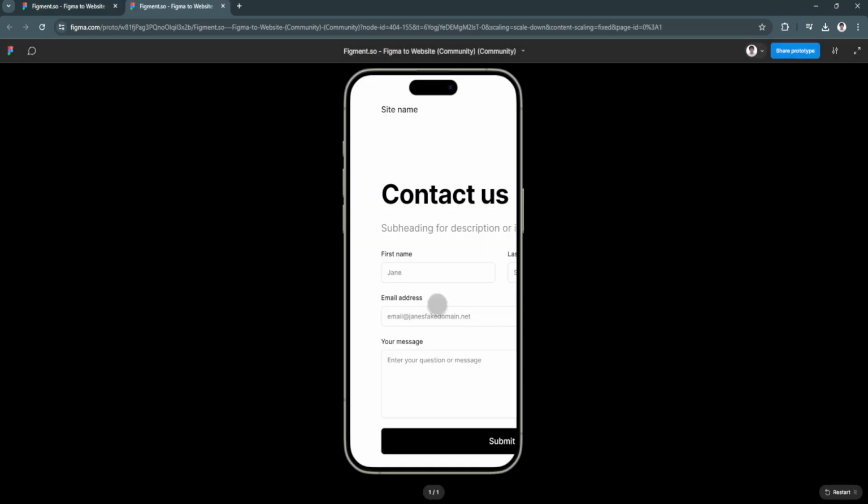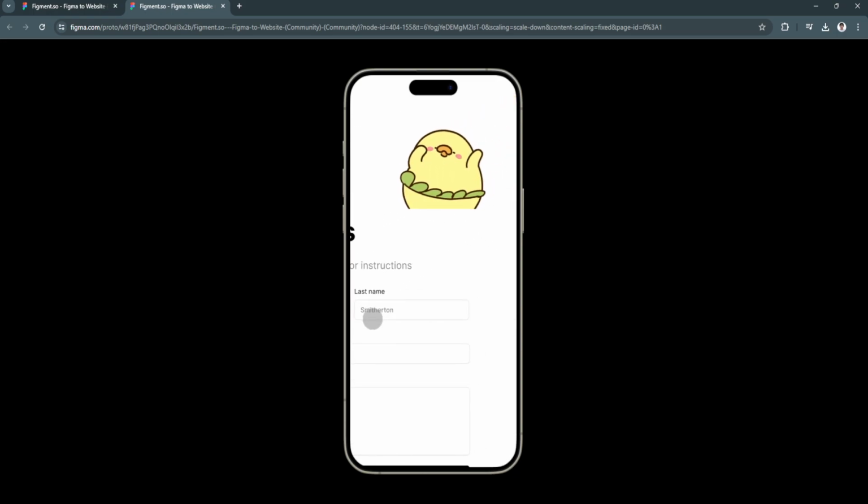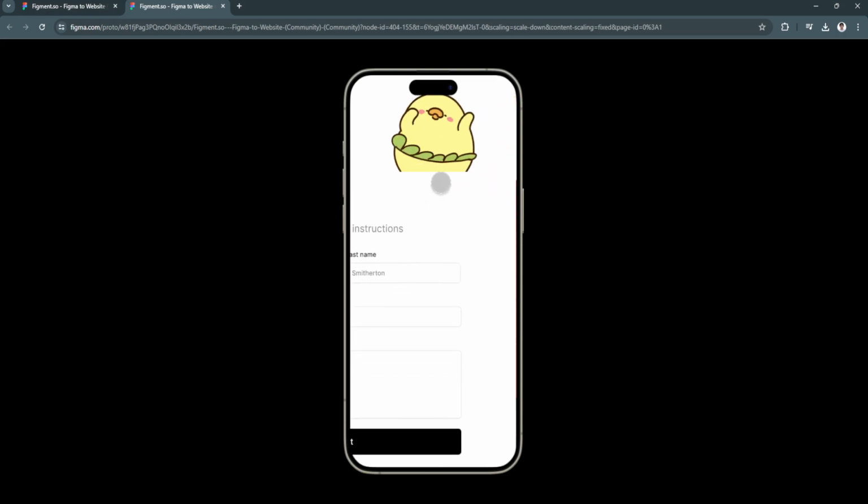So this is what it should look like. So mine is for phone. So as you can see right there, it's now moving at the top.